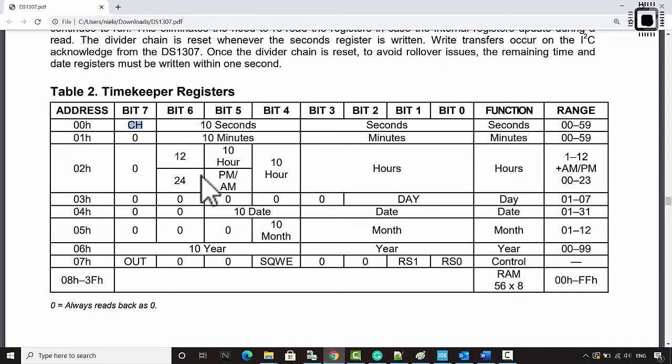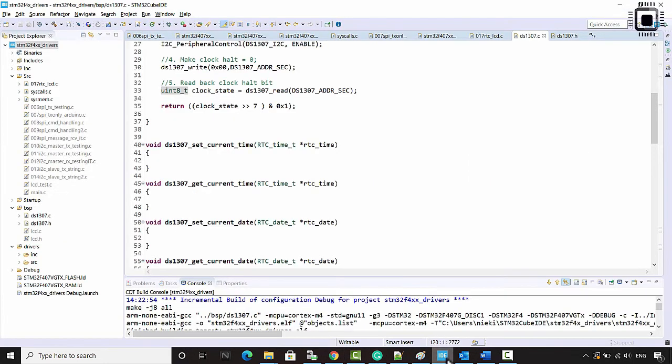Welcome back to the lecture. So now in this lecture, let's implement our next function, that is DS1307 set current time.